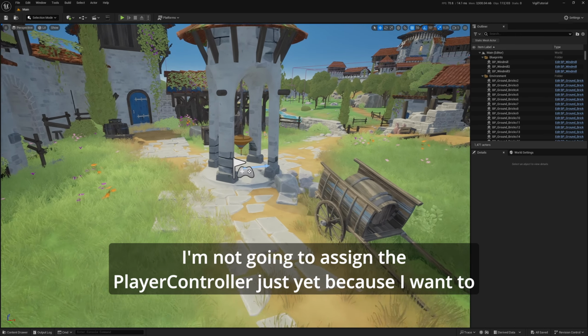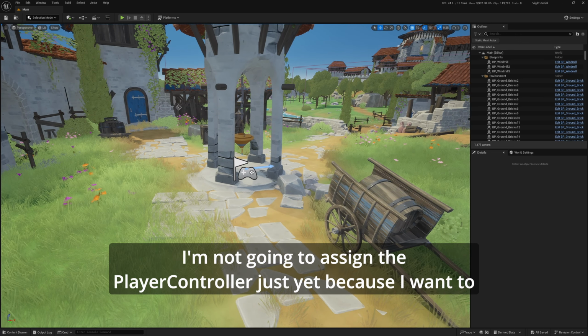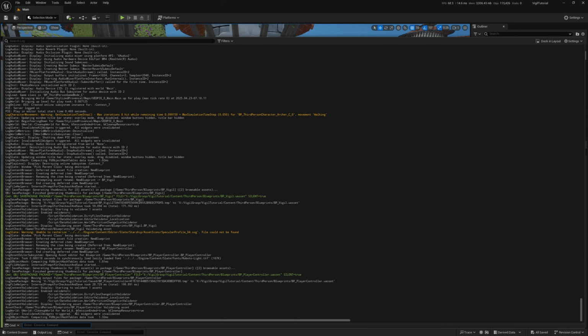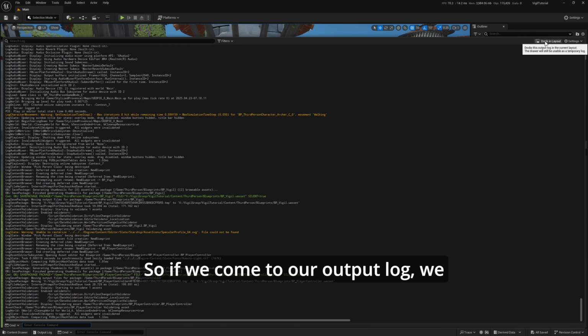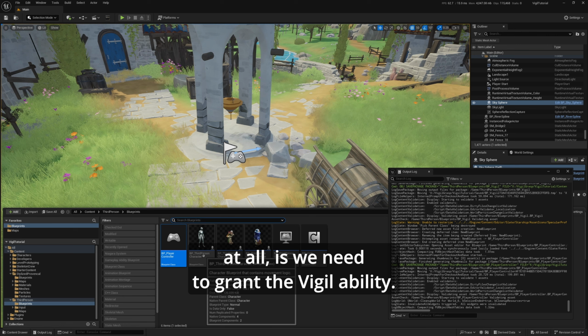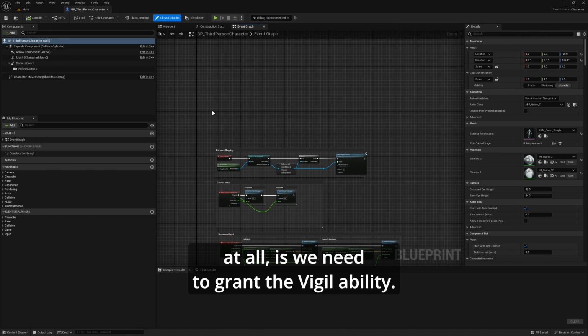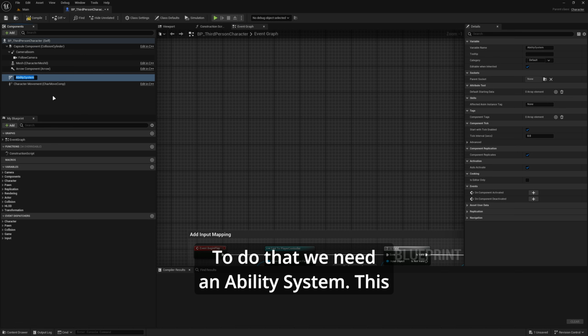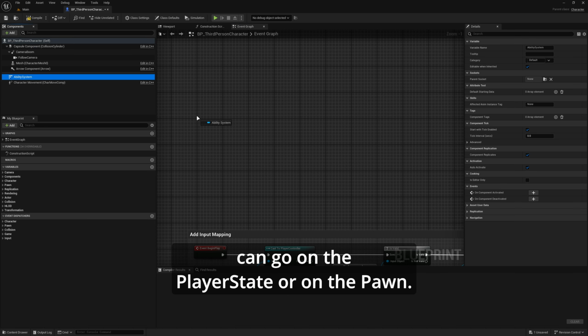Now I'm not going to assign the player controller just yet because I want to show how we debug it if it doesn't work. So if we come to our output log, we go dock and layout so we can open it. The other thing we do need to do first, otherwise we won't see anything at all, is we need to grant the Vigil ability. To do that we need an ability system. This can go on the player state or on the pawn.